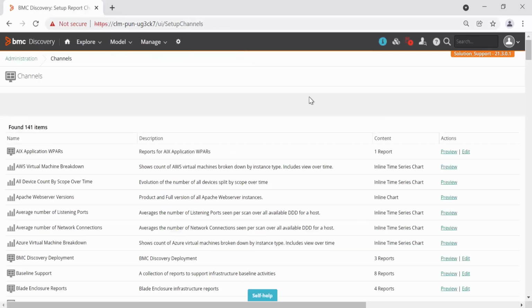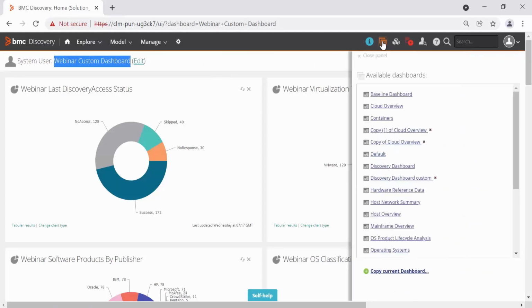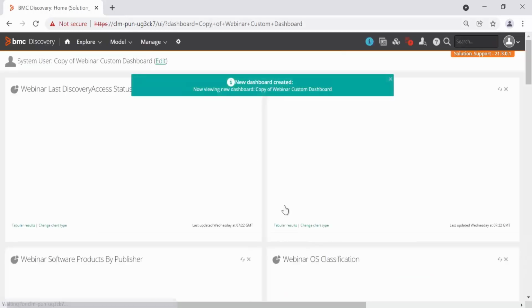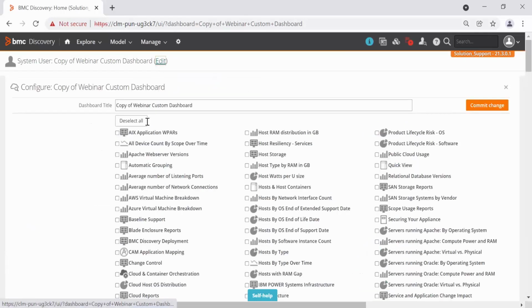And now I'm going to show you how to add all these custom channels that we have created in a dashboard. Let's click on the home screen. And here we can see the dashboard which we created when we started this demo. Let's recreate this dashboard from scratch. So let's click on this available dashboard section and then click on this copy current dashboard option. So our dashboard is now copied. Let's click on edit. And first of all, we are going to remove all the selected channels. So let's click on deselect all.